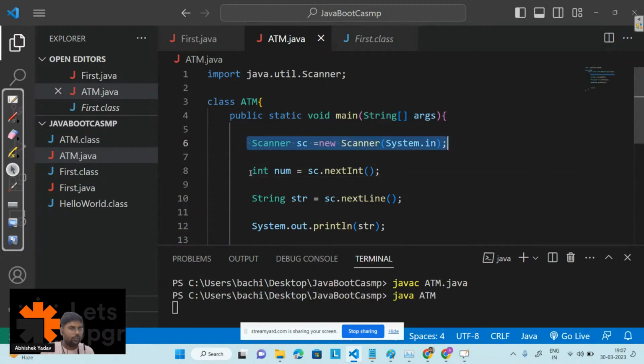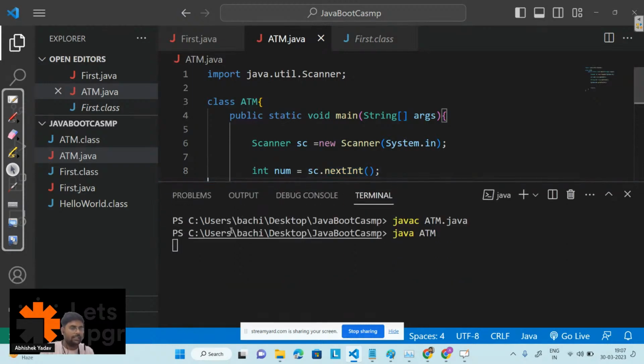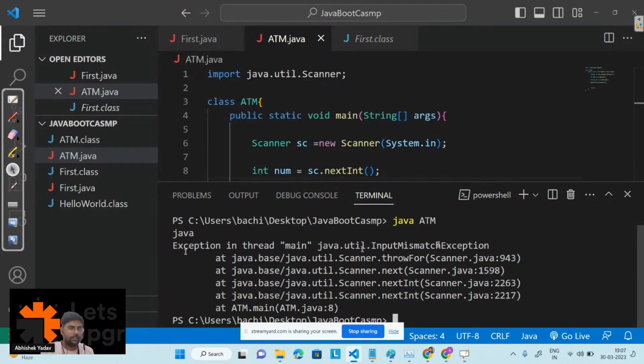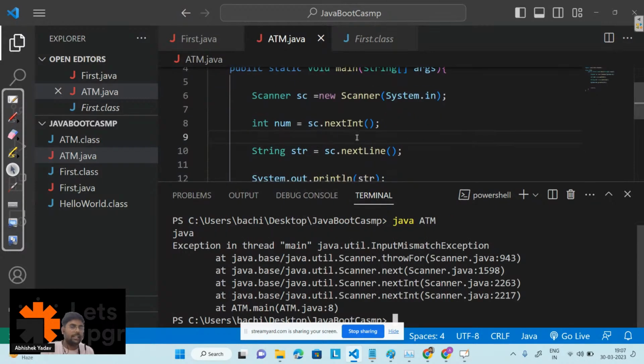After that you will go to line number 7, and here at line number 7 it is saying, hey, please take input from the user. And since I want the input as integer, if I try to write some other thing, like Java here, I will get an exception. Here it is saying, hey, you are using the nextInt method to read an integer value, but what type of value are you storing? You are storing a string value.